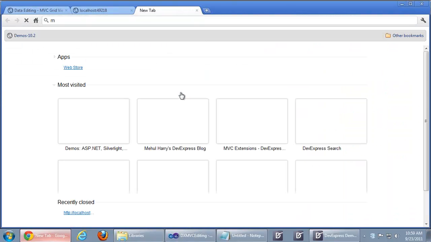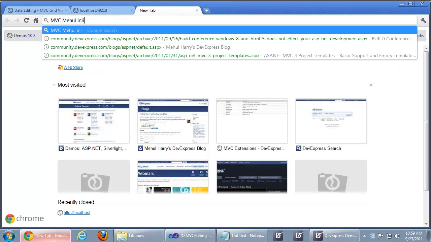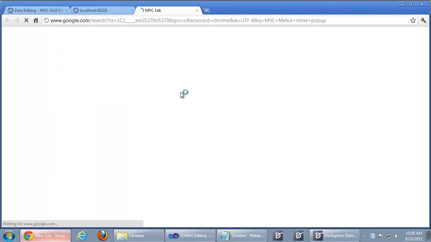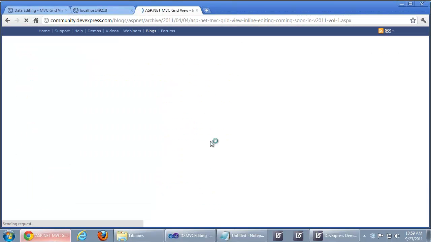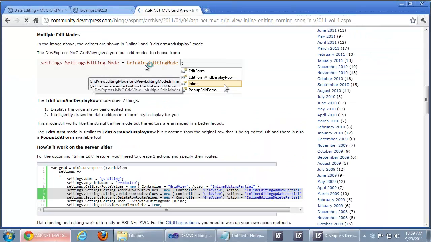So Google is a good friend of mine because it helps me find all these inline pop-up. There's a recent post that I did that explains it, and there's one setting that you can use to actually change it out, because a lot of people say, hey, you don't actually have inline there. So if you go to settings, that editing mode, you can choose a grid view editing mode.